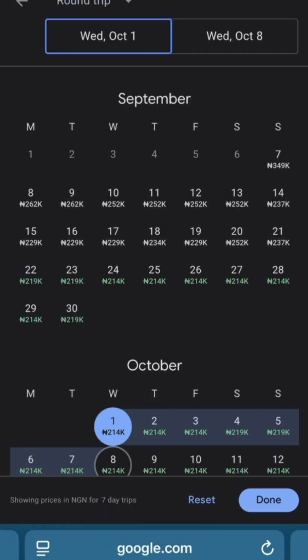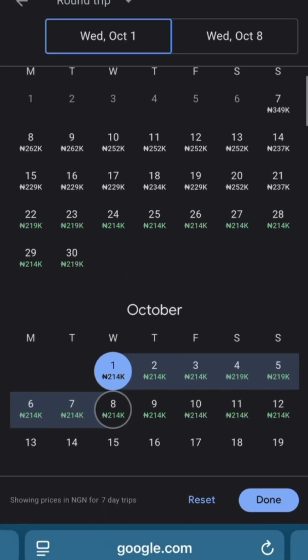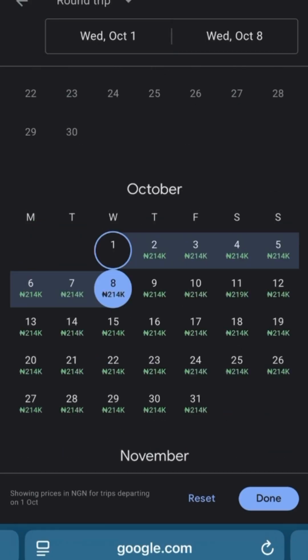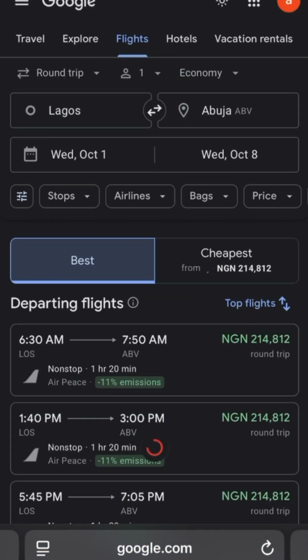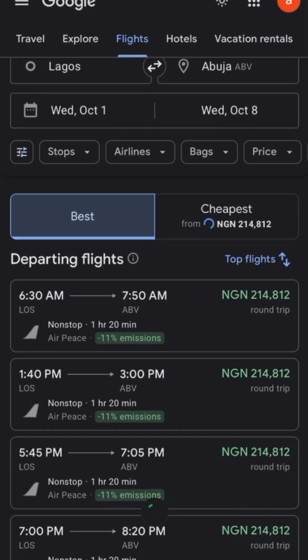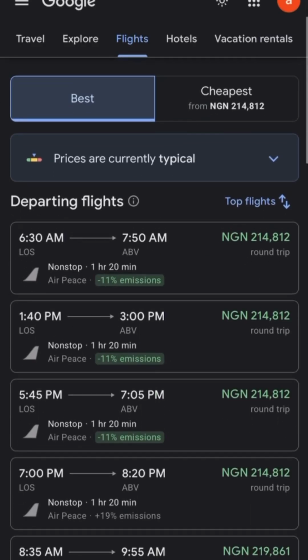So now we can see the prices in Naira. So we see it's 214,000 Naira. We choose the departure date, October 1st, October 8th, and done. So then it brings you to all the prices for the flights. They're all the same thing. So you just choose the time that works best for you for your departing flights.